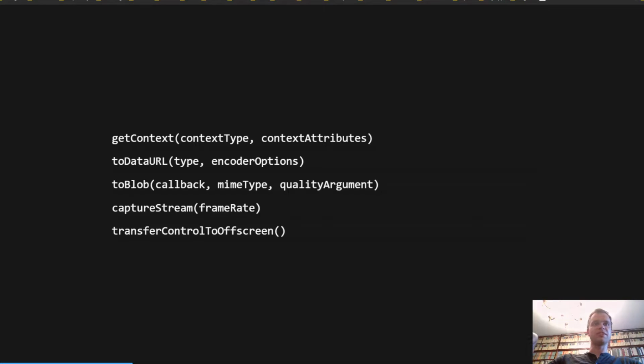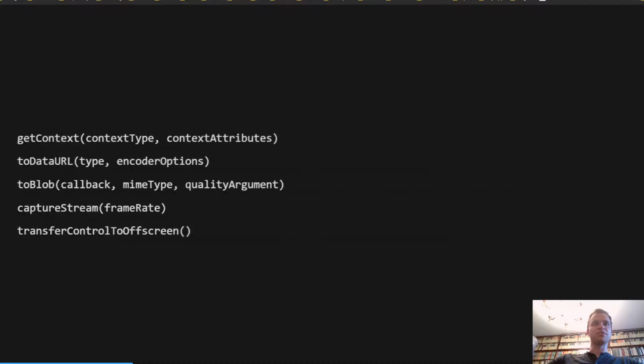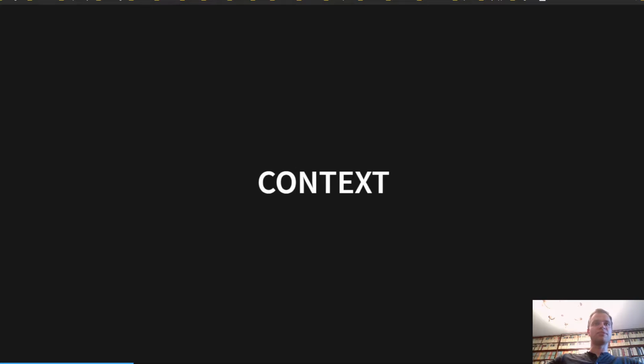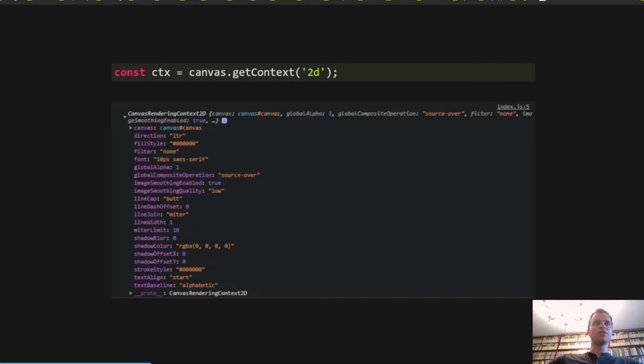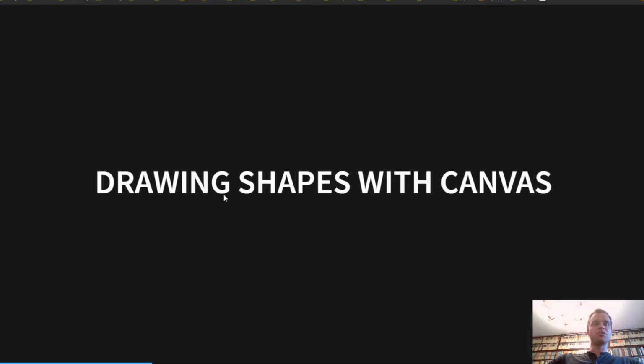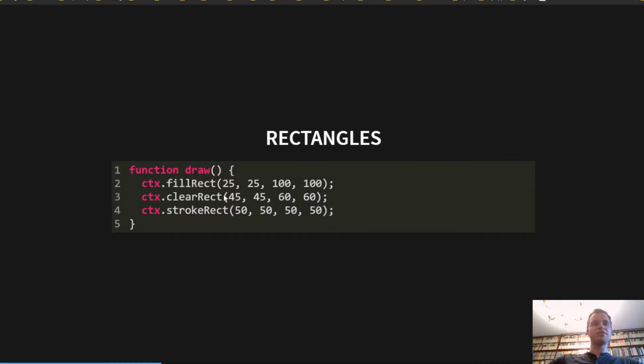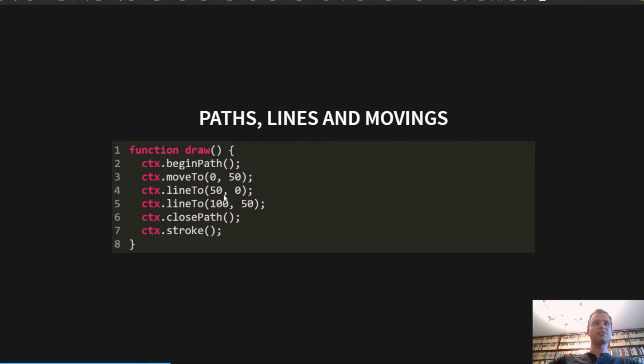The most important thing is context. To get context, we use method get context, and if we pass 2D parameter, we will receive canvas rendering context 2D. We can draw shapes like rectangles, like paths, lines.